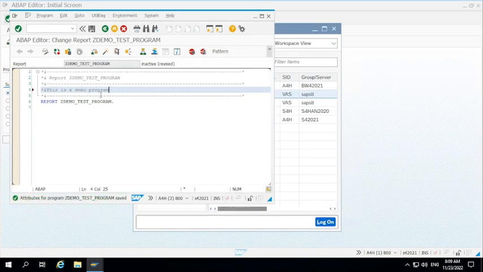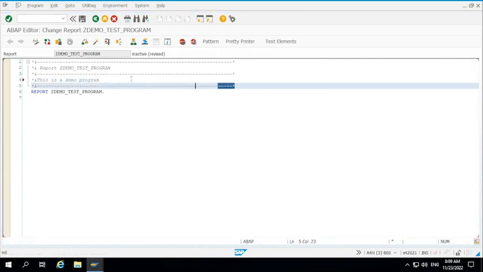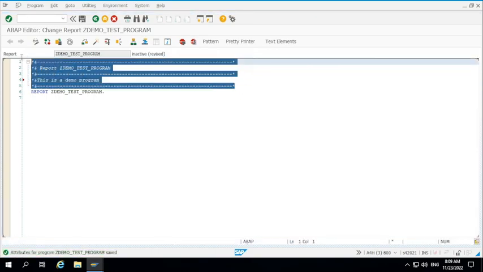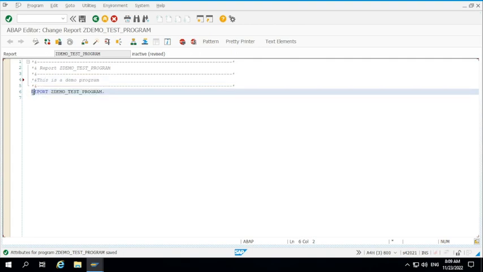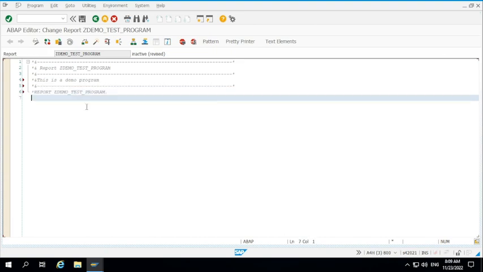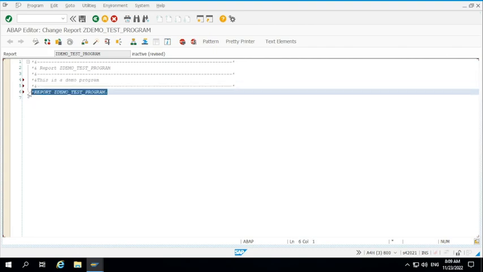Is this section going to execute when we are using the program? No, this part is not going to be executed because it is commented using the star. If I add a star at the beginning of this REPORT statement, it is also commented and not going to be executed along with the source code. Remove the star, or you can use Ctrl and the left arrow to comment, and Ctrl and the right arrow to uncomment.